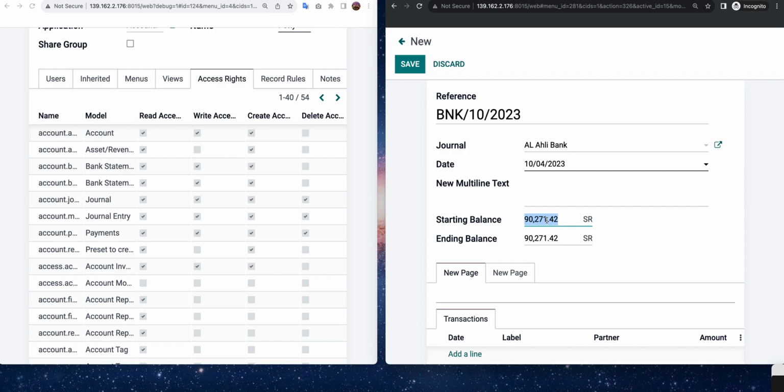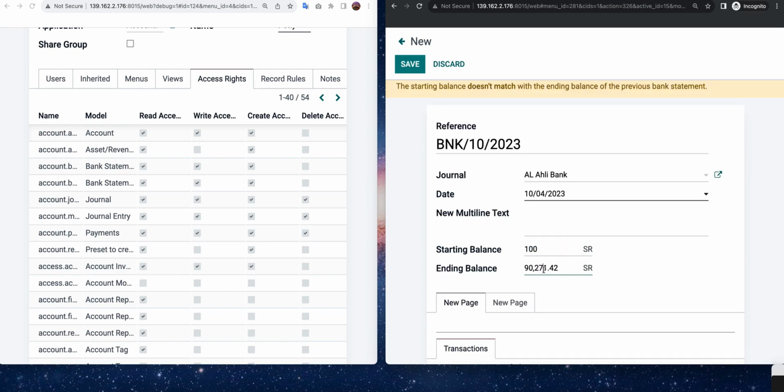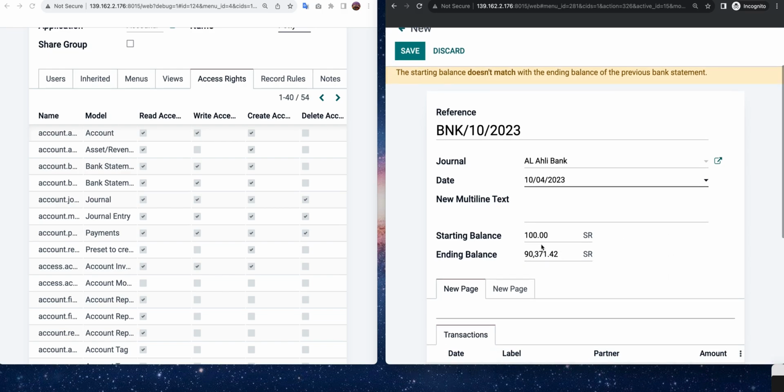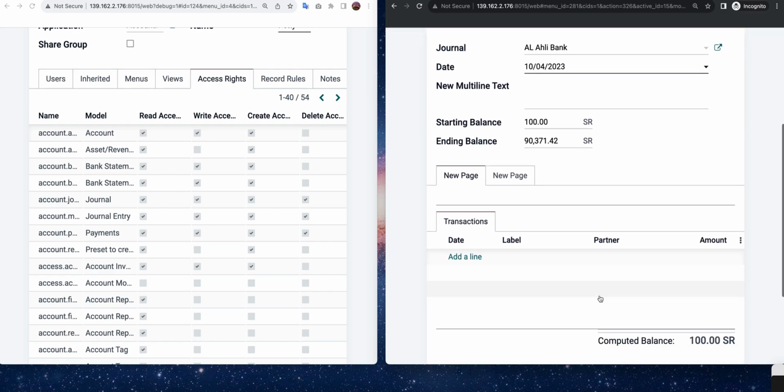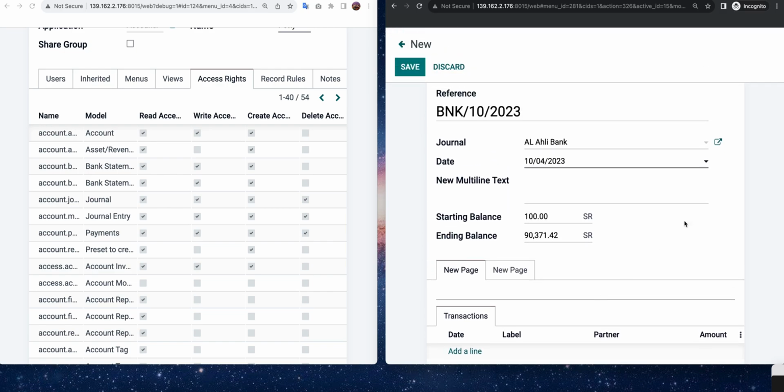For example, in your system now you have 100. So if I put 100 here, then your bank now has this amount. So what you need to do is increase by 100 more here. Because you already have 100, and in your bank you found 100, 271. So add this 100 to the ending balance also.